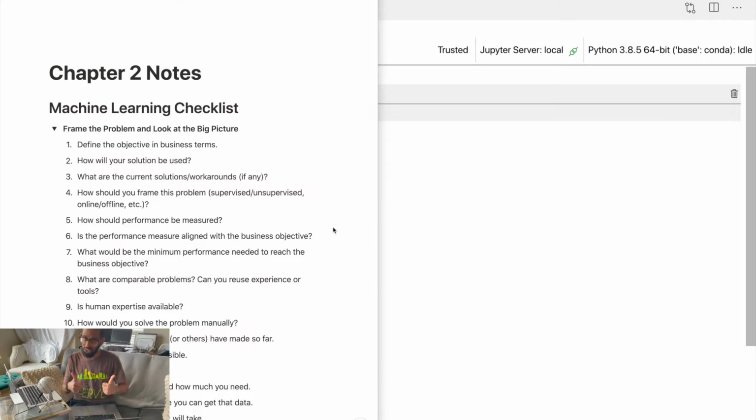And without further ado, let's get started. All right, so moving to the computer, let us see.